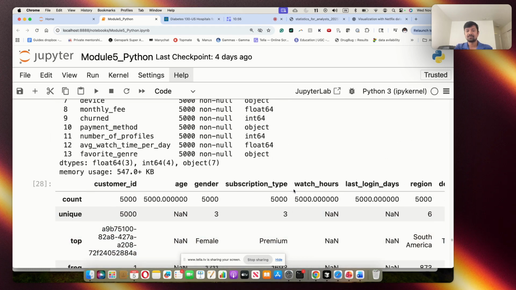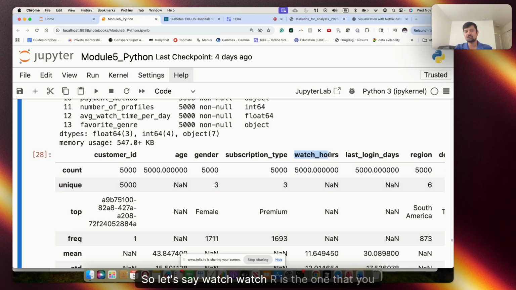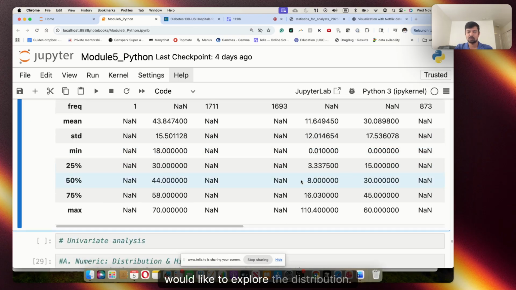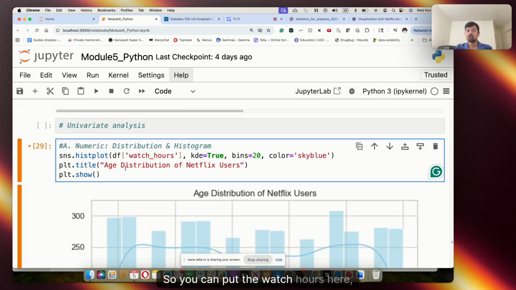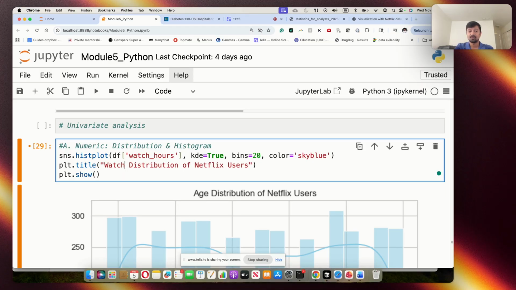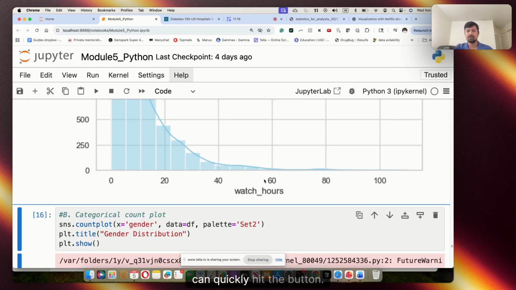For instance, here we are looking at age at the moment. If we are looking at the numerical columns only, let's say watch hours is the one that you would like to explore, the distribution of watch hours. So you can put watch hours here. You can change the plot title to watch hours distribution of Netflix user, and you can quickly hit the button.